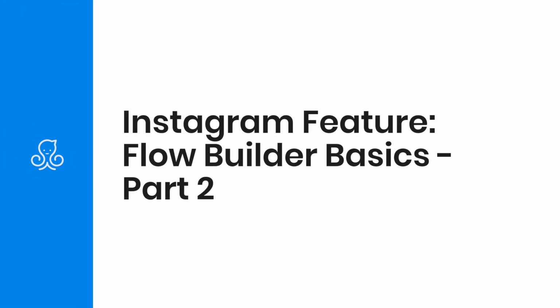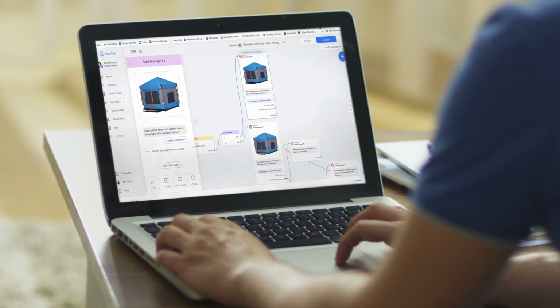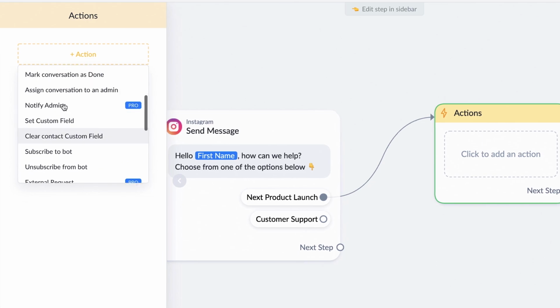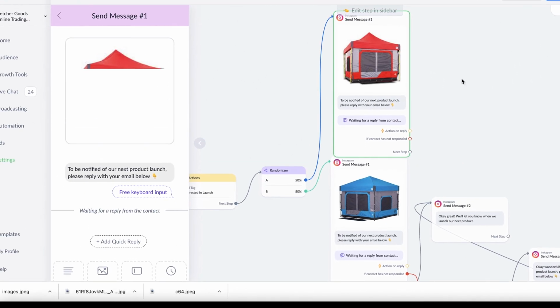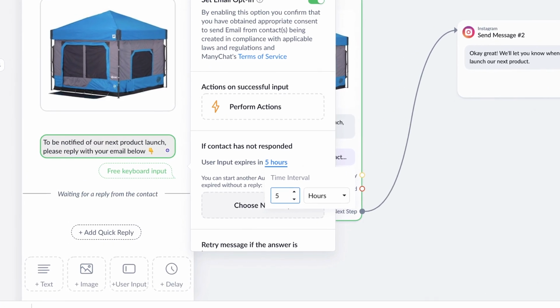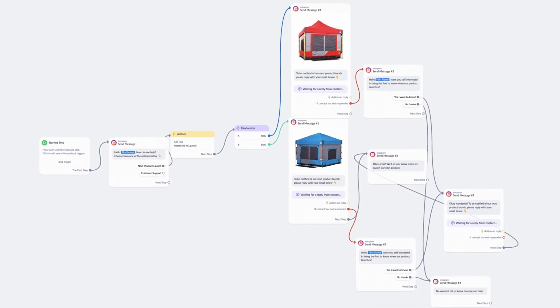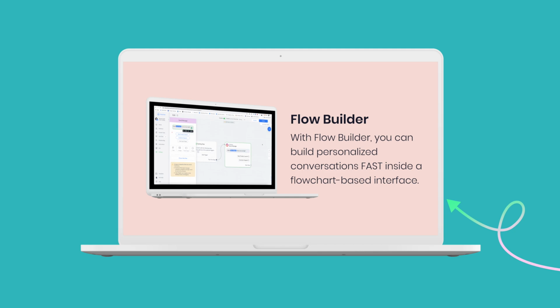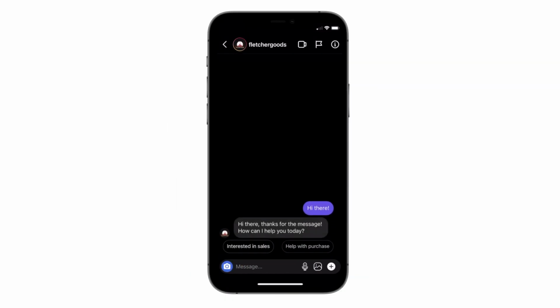In this video, I'll be going over a breakdown of the Flow Builder features for Instagram in a bit more detail, using action steps, randomizers, smart delays, and conditions to string your conversation together. Now, if you haven't watched the Flow Builder basics video that I've previously made, I highly recommend that you do so. One of the first things that you want to set up is your default reply.